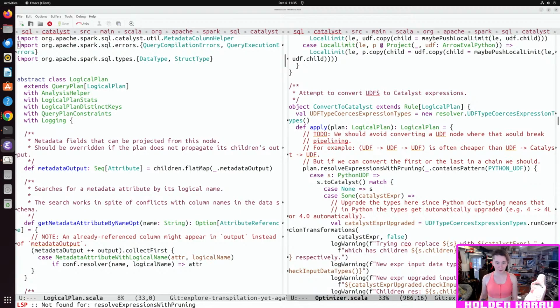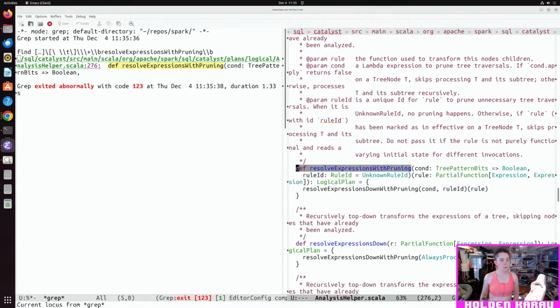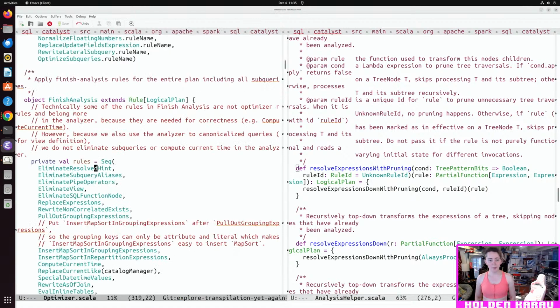Really? LSP, you are not serving me well today, my friend. I should probably try to fix my Emacs setup at some point.